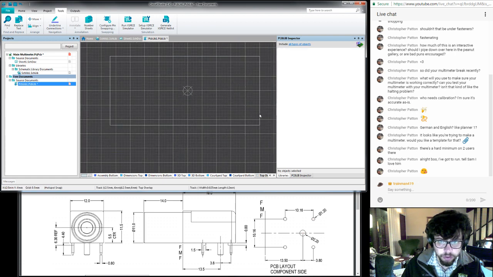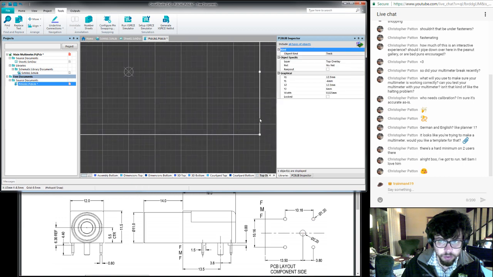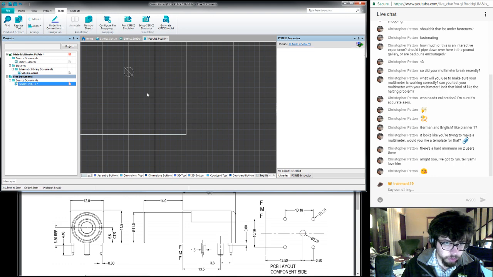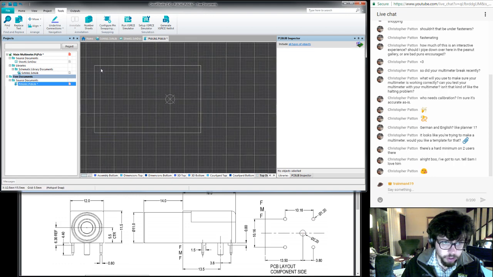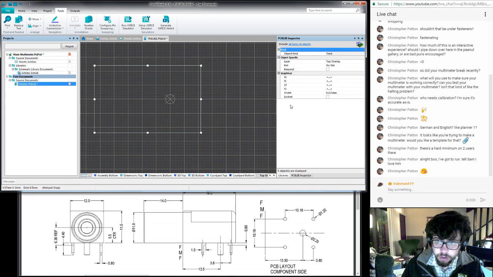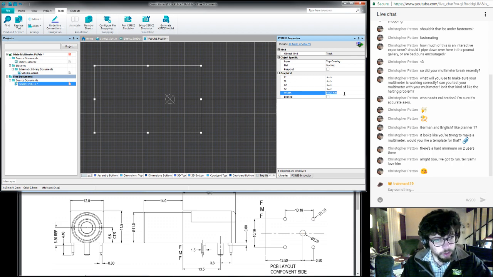On the other side, 19 minus 13.5 is 5.5. So adjust that until the X says 5.5 millimeters. And then I think all of these lines 0.25 millimeters.